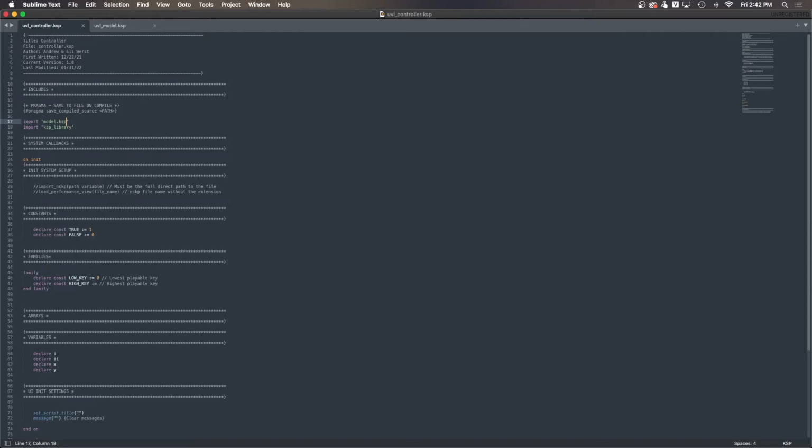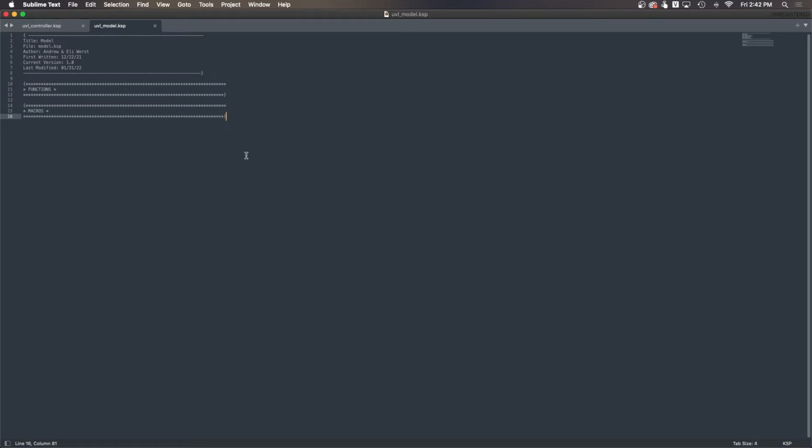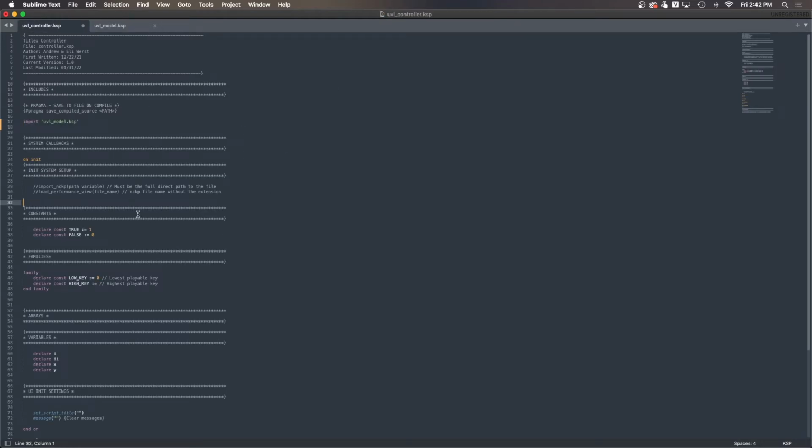Now what we have to do where it says import is actually write UVL underscore model, and then I'm going to get rid of that one. And so this import function is going to make sure that the information that we write in the model file is imported to this. And again, that will start to make a little bit more sense once we get on with the scripting later on in the series.